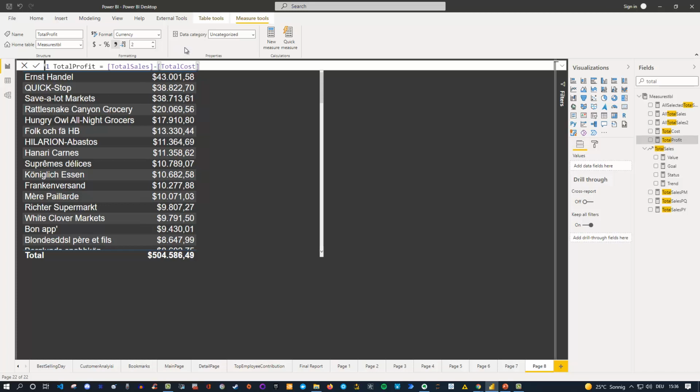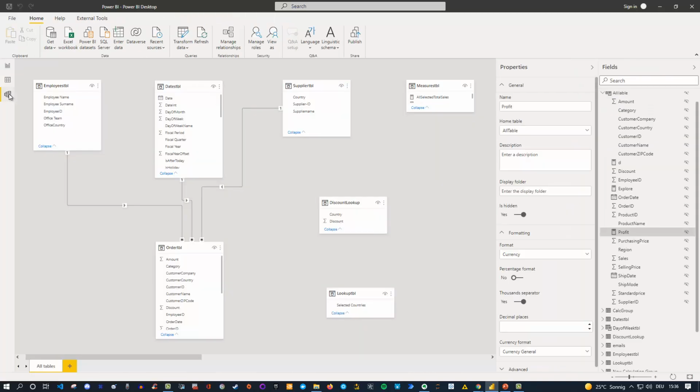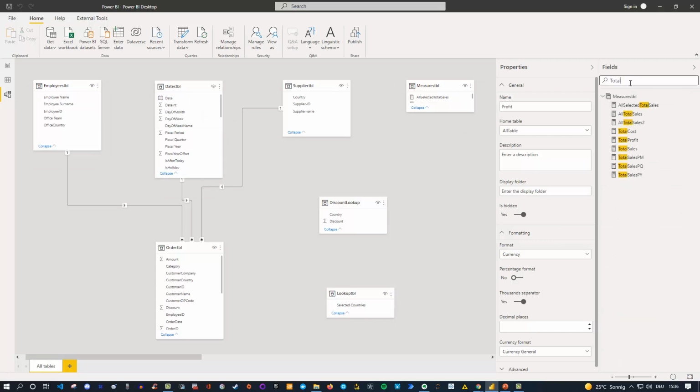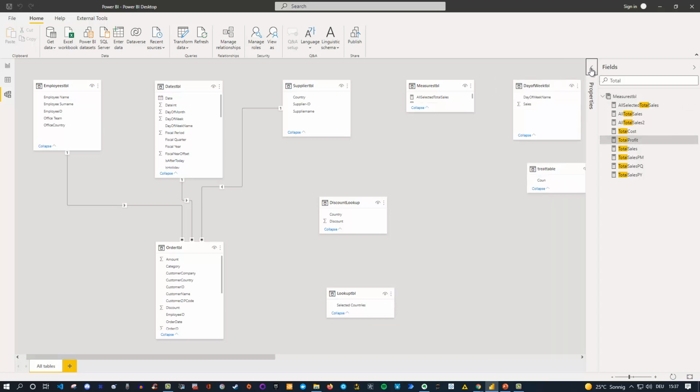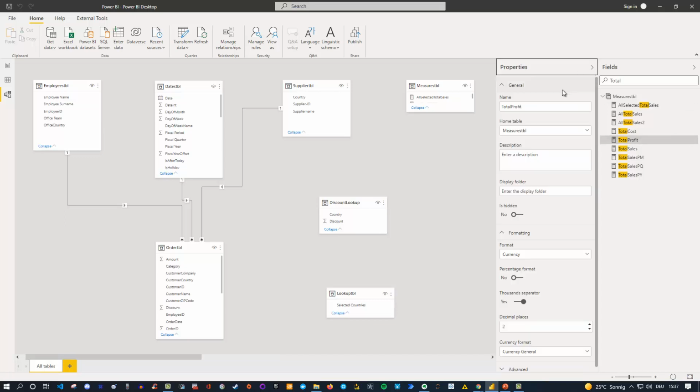So all you need to do for that is to go into the model view here. Then you need to select the specific measure. In this case, it would be not profit, but total profit. So I can search for that. Total profit. Here it is. I select the measure. And then under the property window here, maybe it's hidden, it looks like that, then just tick it here and you'll see them.